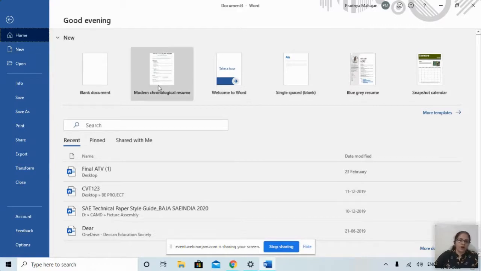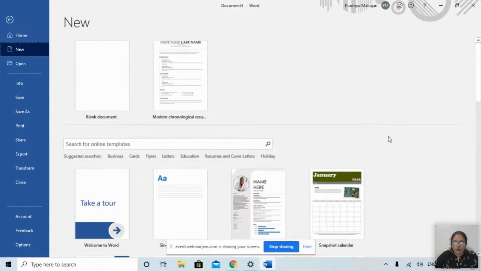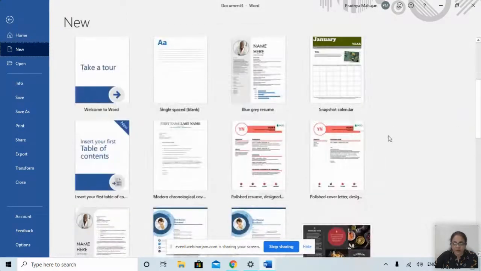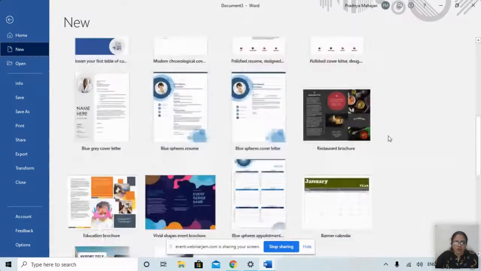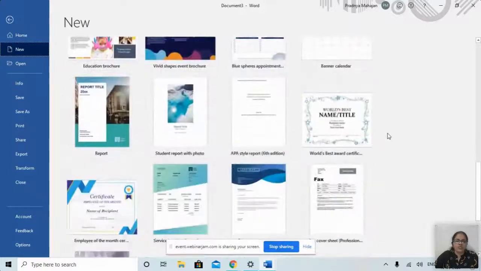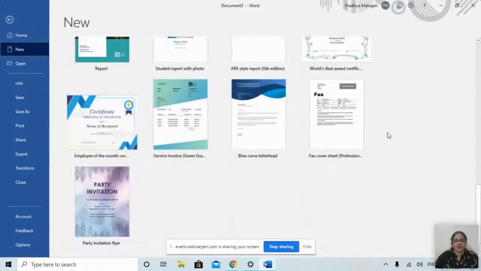So these are the available resumes. So if you click on more templates, it will take you to a lot of more templates. You also have online templates that you can use. So the first exercise for today's session is, okay, pick up a template of your choice, preferably resume, because that is something you will always require. Pick up a template of your choice and create your own document. Create your own resume, right?